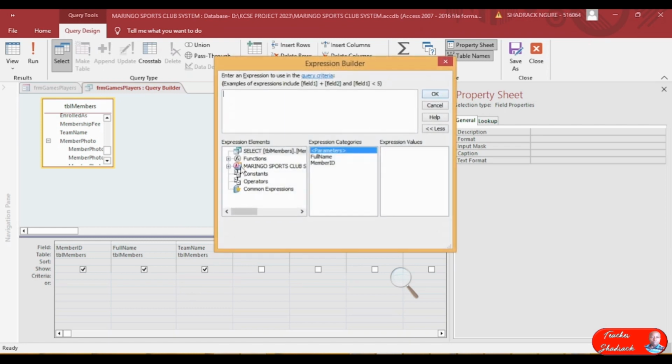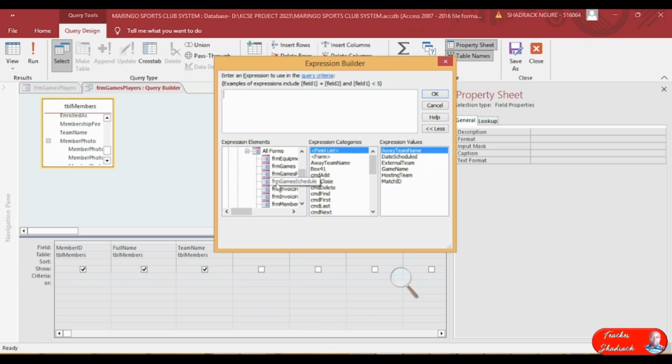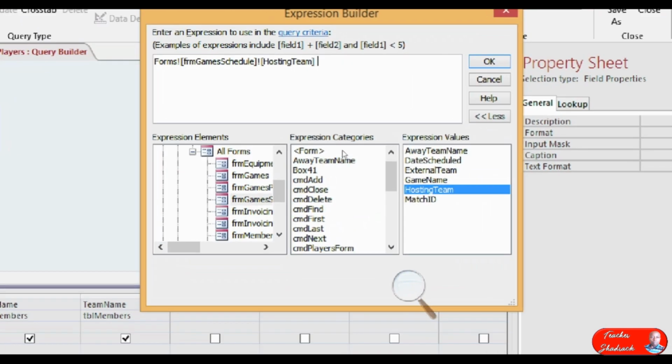I'm doing a build. Things that we are building are coming from Maringo. We have a form there. It's not loaded. It's already closed. Form games schedule. And then the hosting team is one of our Maringo teams. The one which we shall have selected on the form games scheduler is the one which I have selected here. So you can see what the computer does.